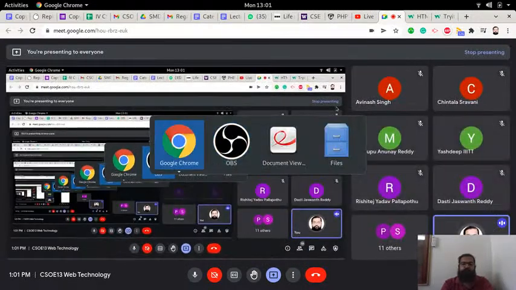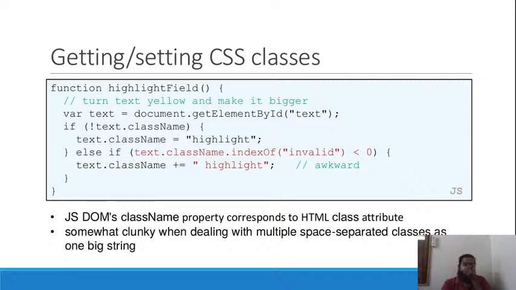Sure. So now going back, getting and setting the CSS classes. Here we have a function called highlightField. I hope you know what the first line does, and then you have if not text.className, then you set a class name, else if text.className.indexOf("invalid") is less than 0, then you do text.className += "highlight".